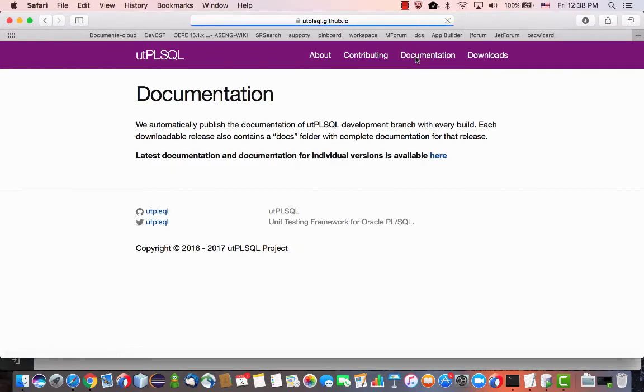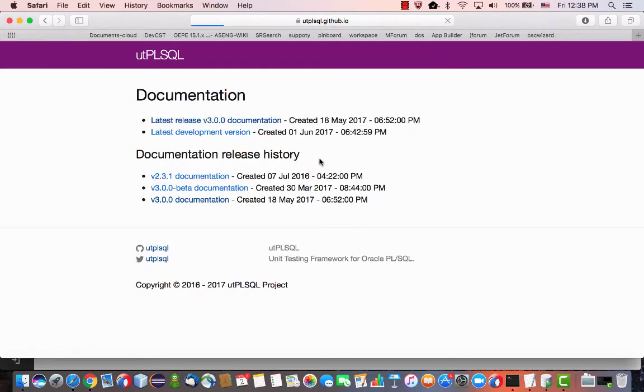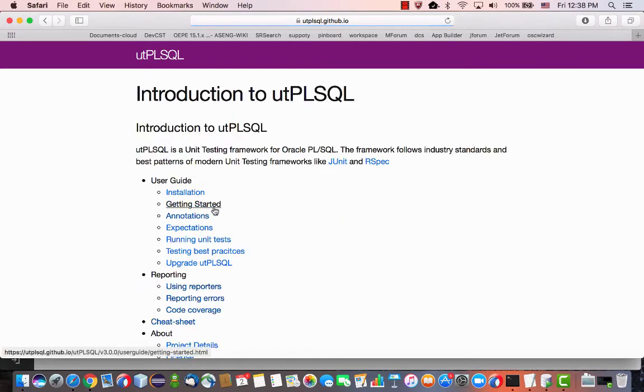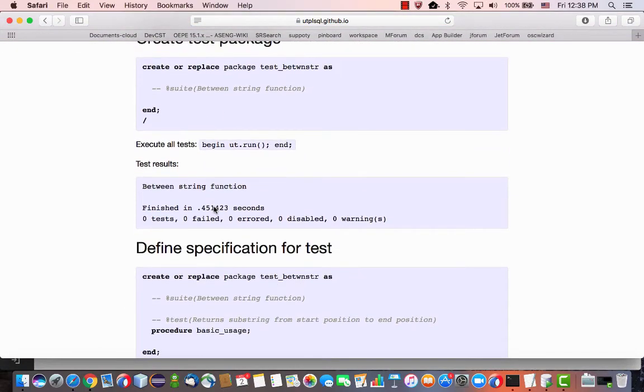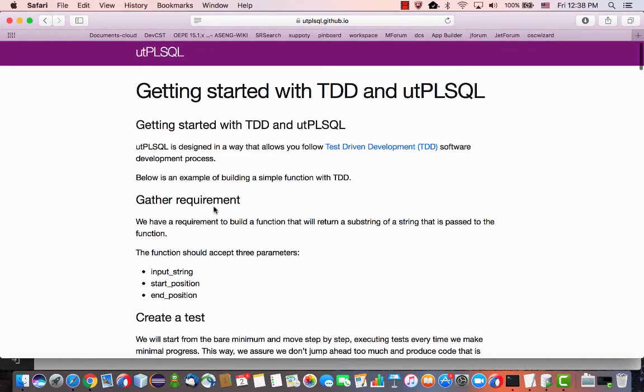I'm going to use basically from the documentation over here. If you look, there's a part that is called Getting Started, and it has a use case that explains the whole concept. So this allows you to do test-driven development with PL/SQL, and what I'm going to show you is how it works.